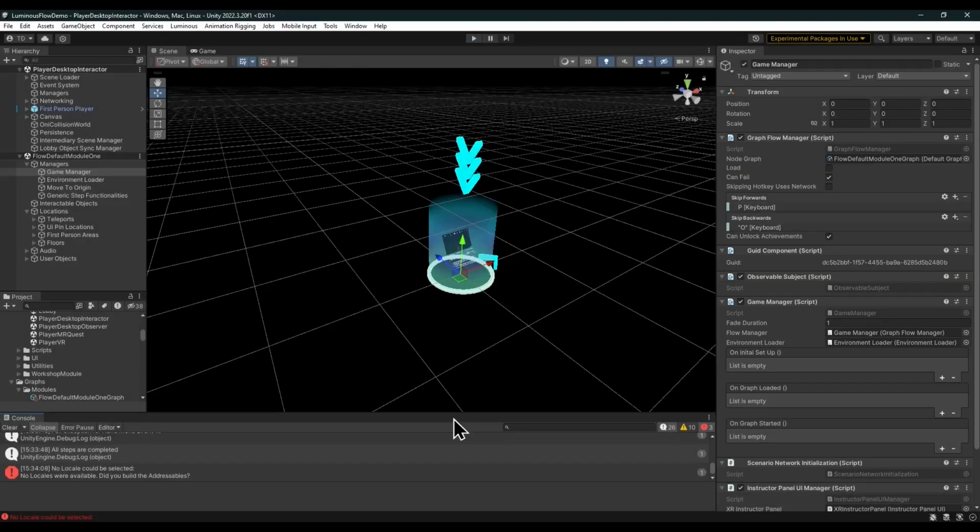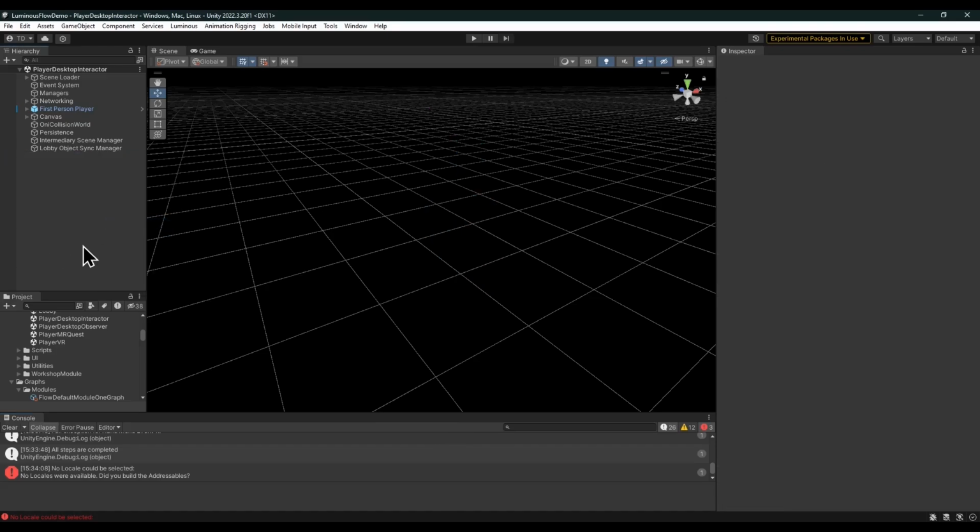Now that you've got a functional graph, you probably want to know how to get in through the lobby and through the portal. So we're going to have a look at that now. The first thing you need to do is actually remove this scene from the hierarchy, so you've just got your desktop interactor or just your player VR scene open.